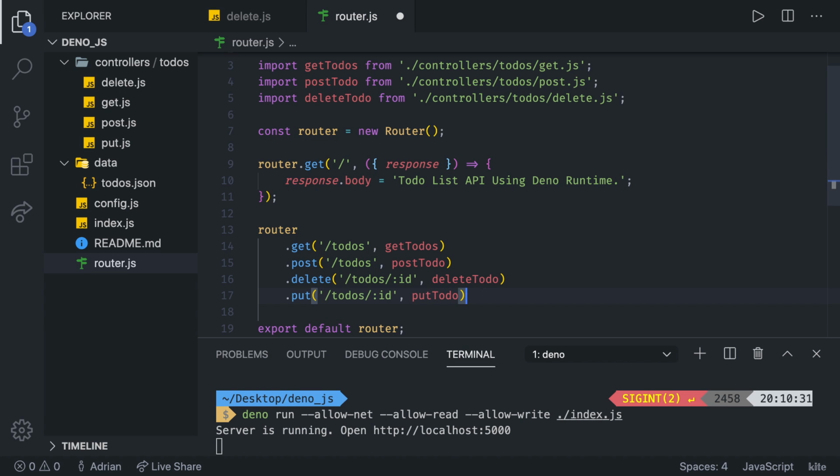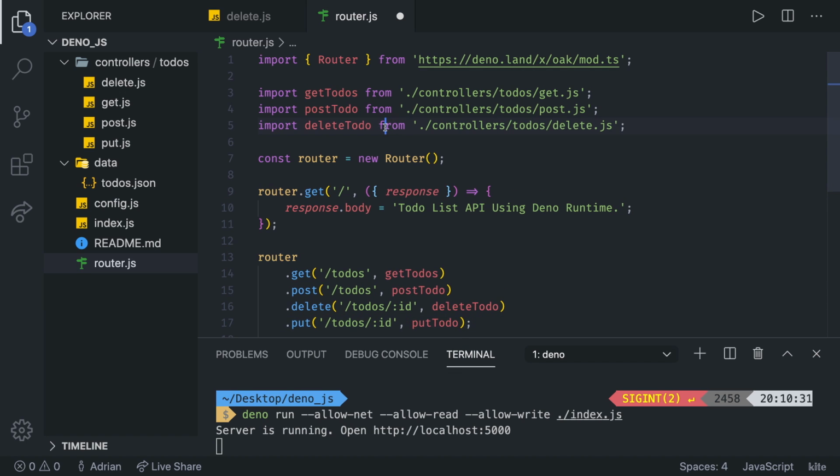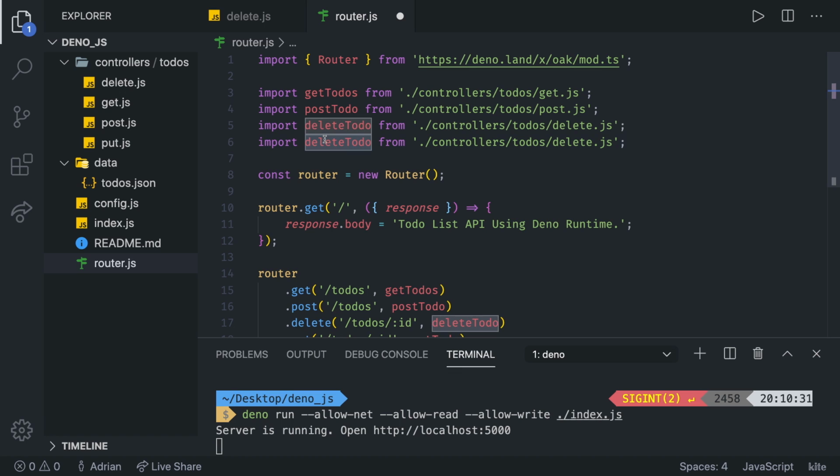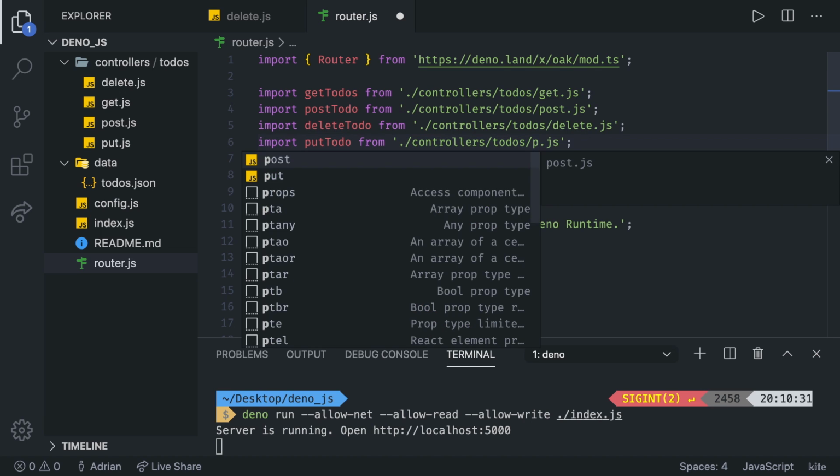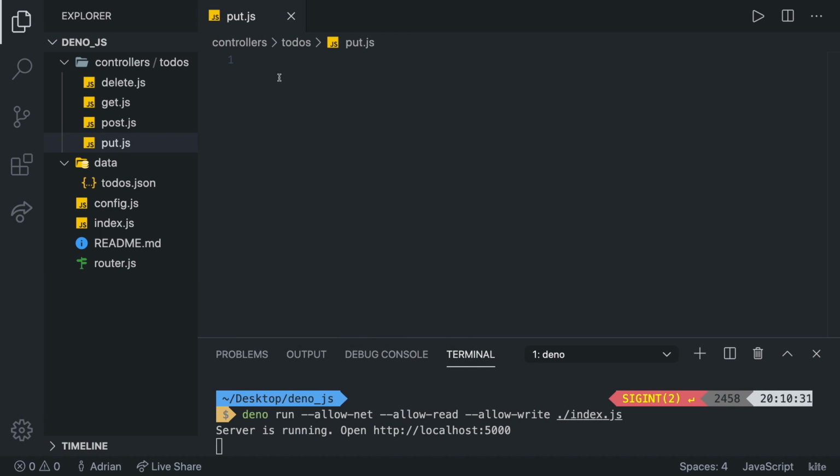We can end this with a semicolon right there because that's our last route. And in here, we can import it. So import put to do from put. The put route is going to be the combination of our post route and delete route.